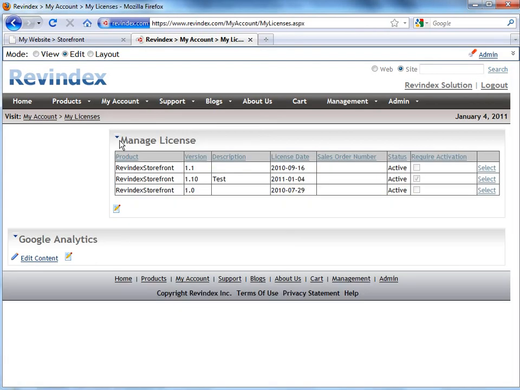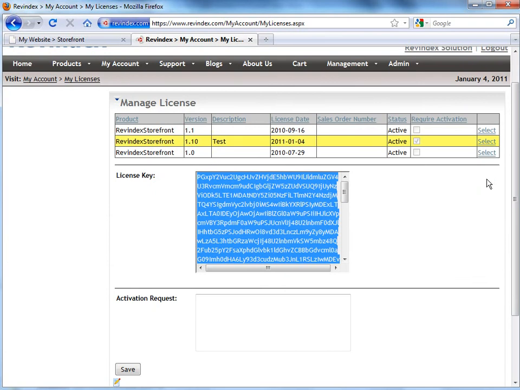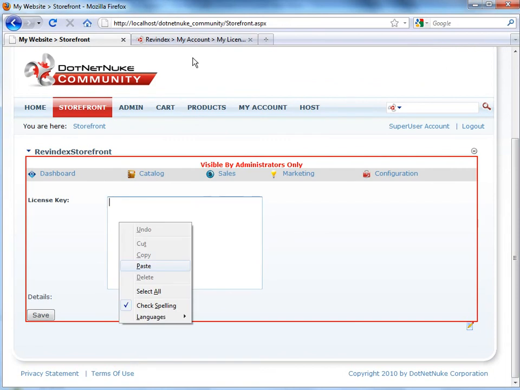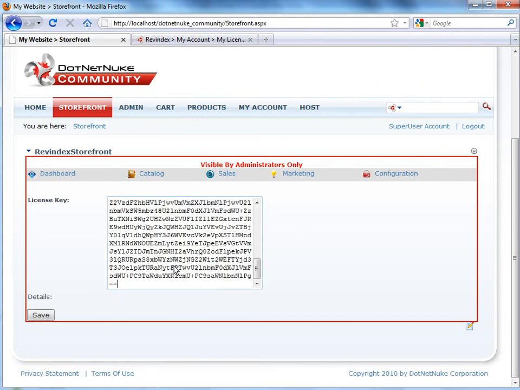If you got more than one license, just select the appropriate license for the website you're trying to install. Copy the license key. We're going to paste it back into the storefront. For the Enterprise Edition, you may be prompted to activate the license key. If you're running the Professional Edition, or you don't get asked for activation, then you can just hit save and you're all done.